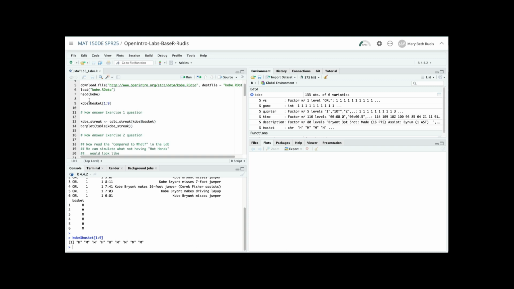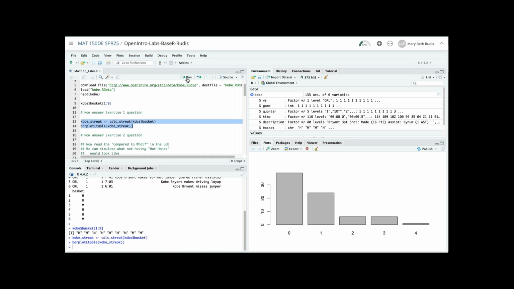So let's actually calculate those here. I'm going to calculate the streaks by using these 2 lines of code. I'm just highlighting. The nice thing about having your file up here is that all you need to do is highlight the sections that you want to run and click run, and it will automatically run those for you. There's a histogram of the shot streaks, and if you want, we can print out the first several values of those.